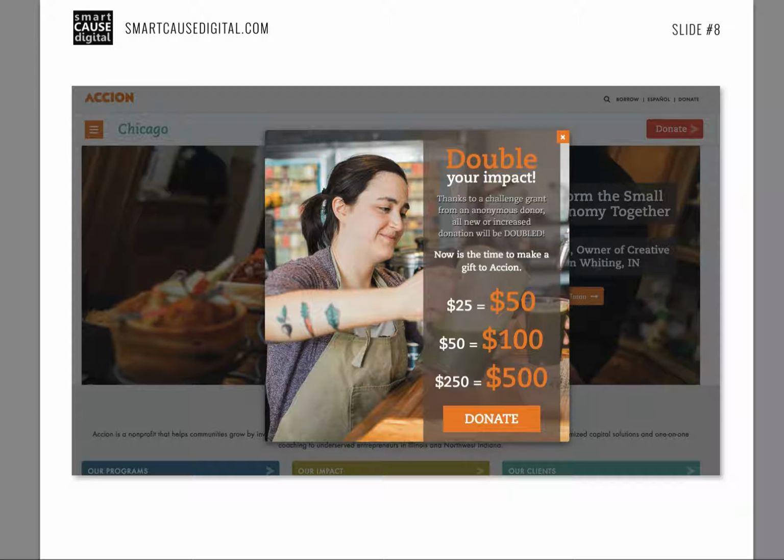And then in this section, there are 2 more examples, but this one is from a smaller organization here in Chicago called Accion Chicago. And I really like both the copy and the image here. So the copy says, double your impact. Thanks to a challenge grant from an anonymous donor, all new or increased donations will be doubled.